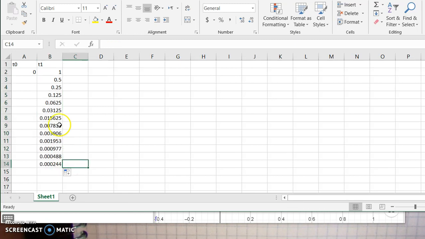All right. So this is going to say, okay, well, this is from 0 to 1, 0 to a half, 0 to a quarter, 0 to an eighth, to a 16th, to a 32nd, and so on and so on. So by the time we get down here, it's a pretty small change.